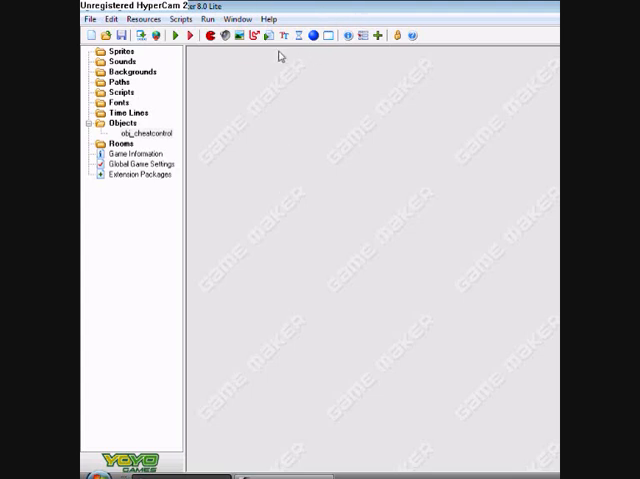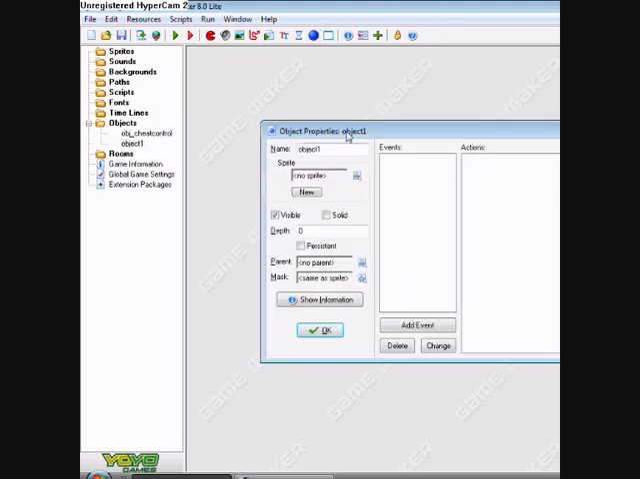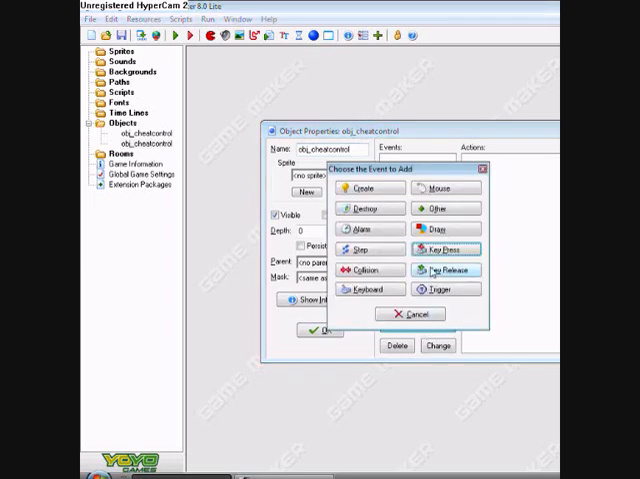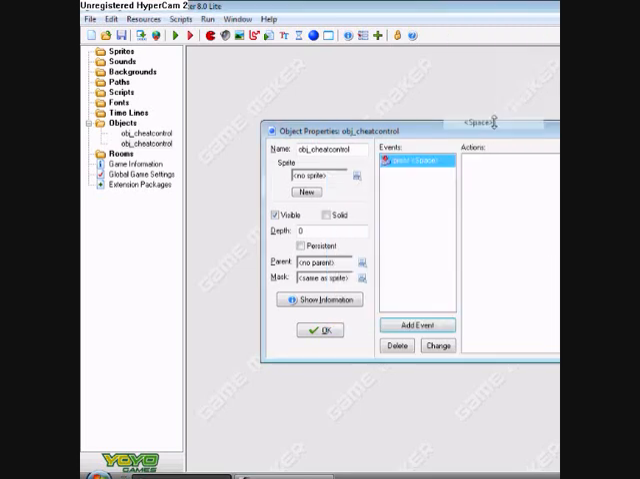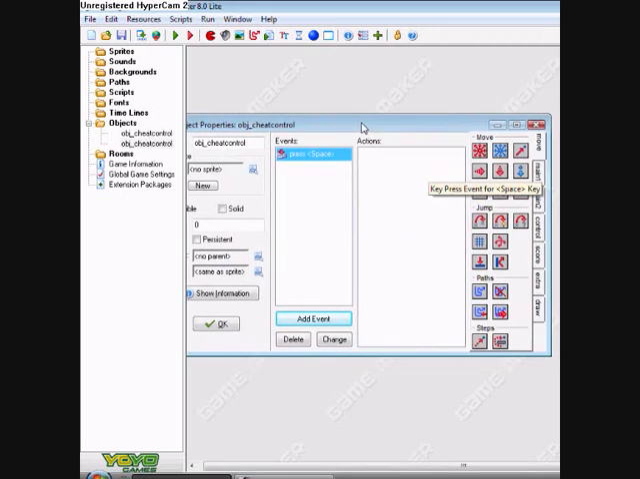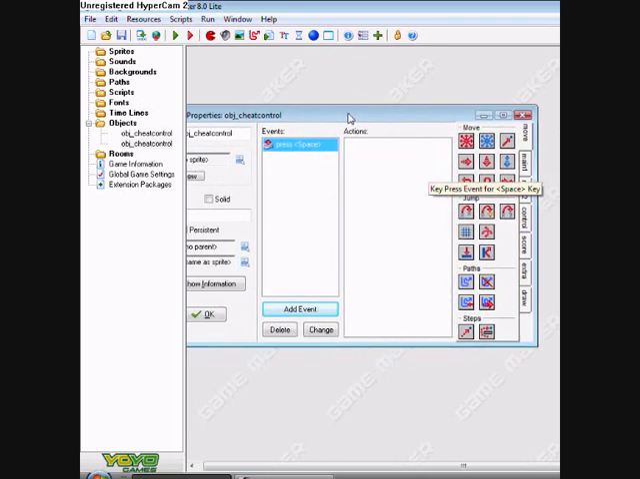Today I will be showing you how to make cheat codes in GameMaker. So make an object, call it obj_cheat_control. Add event, key press, space. So when you press space, it'll come up with options. It will just say, like, just basic, type in cheat code here and stuff like that.